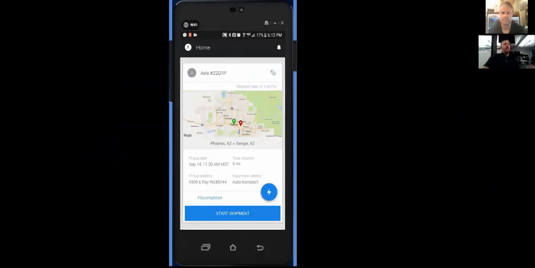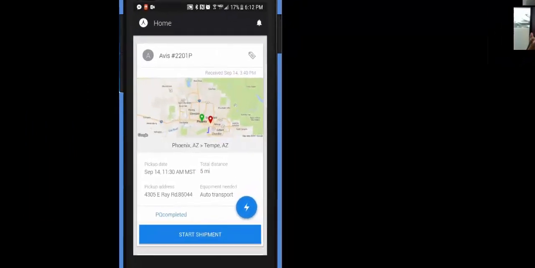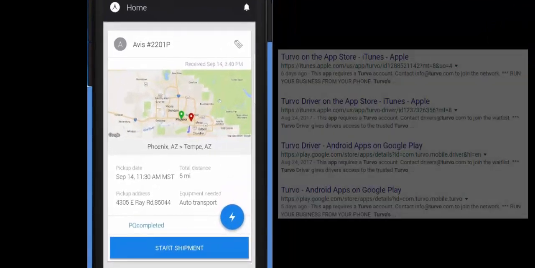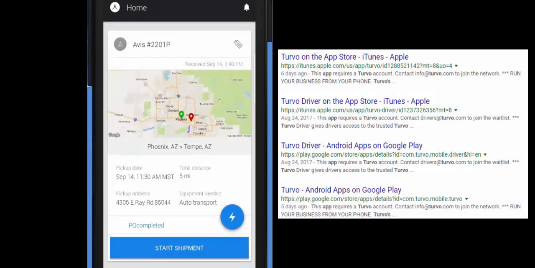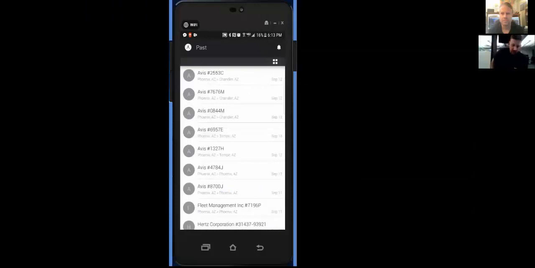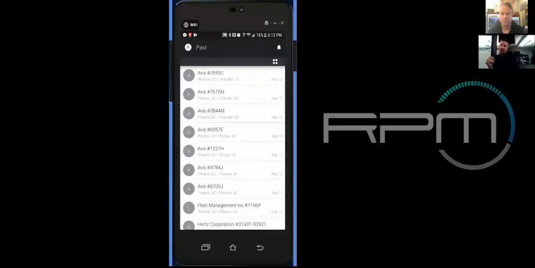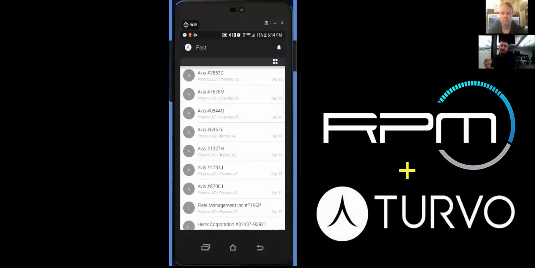So this is our technology suite. It's called Turvo Driver. It's available on Android marketplace as well as the App Store. Right now, the way it's set up is you would have to call, or we would call you because you're in our network. We would know what the capacity or what the lane data is, and we would need to fill that, and there would be a call made.